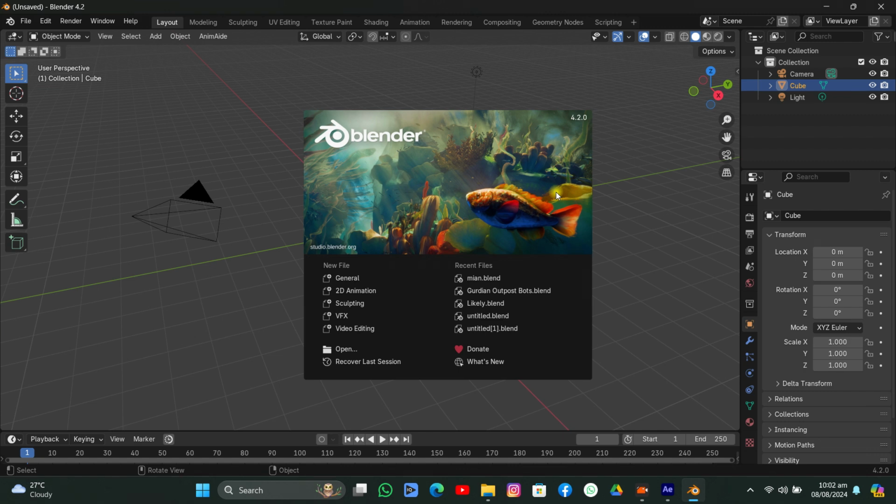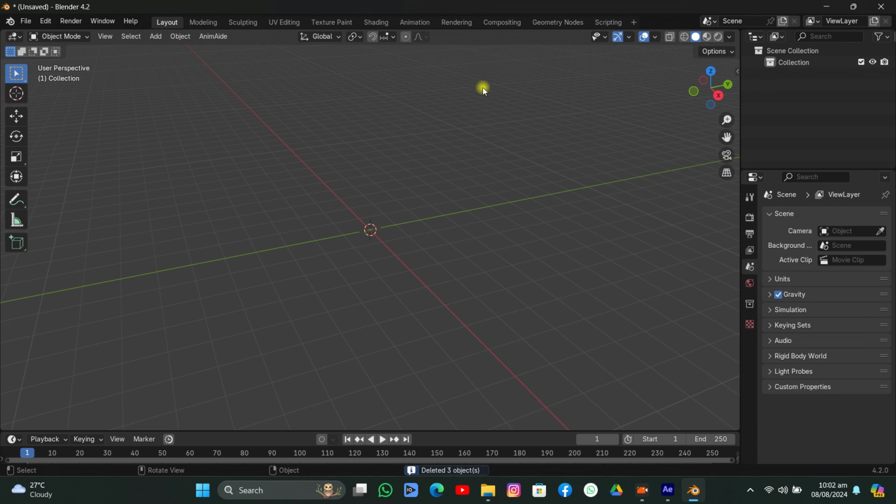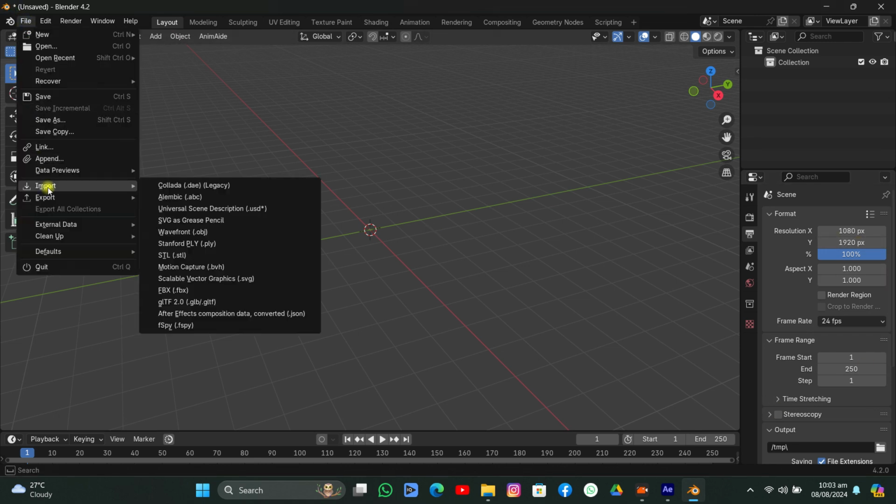Okay, so right now we're in Blender, and I'm going to select everything and hit X to delete. First of all, let's set up the resolution. I'm going to set it as the footage, 1080 and 1920, something like that.